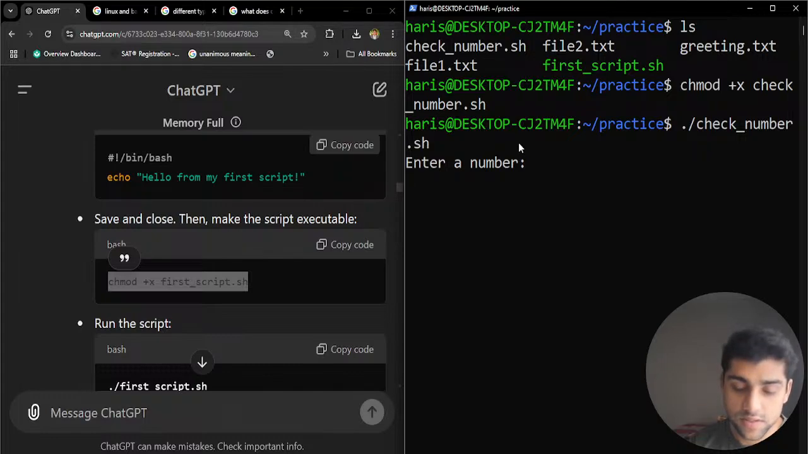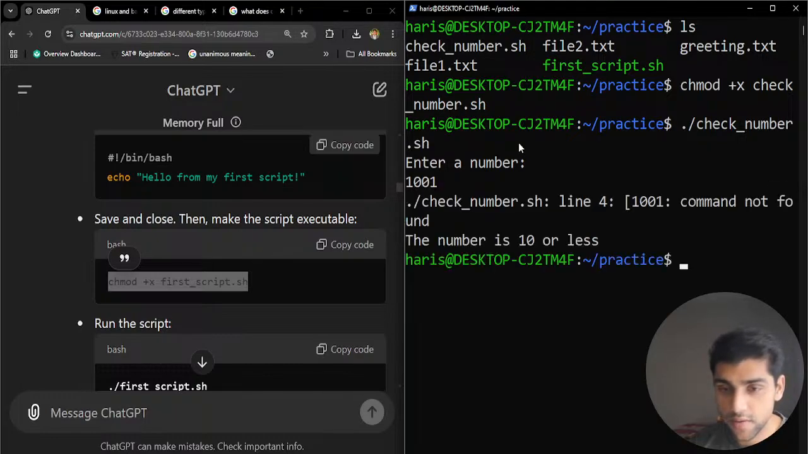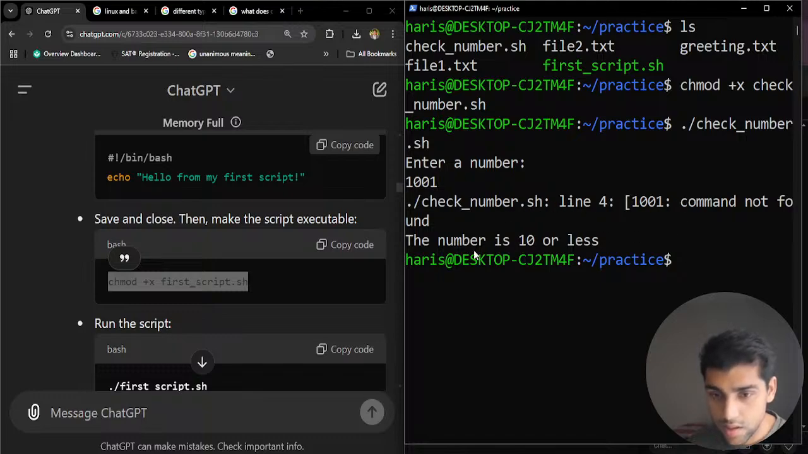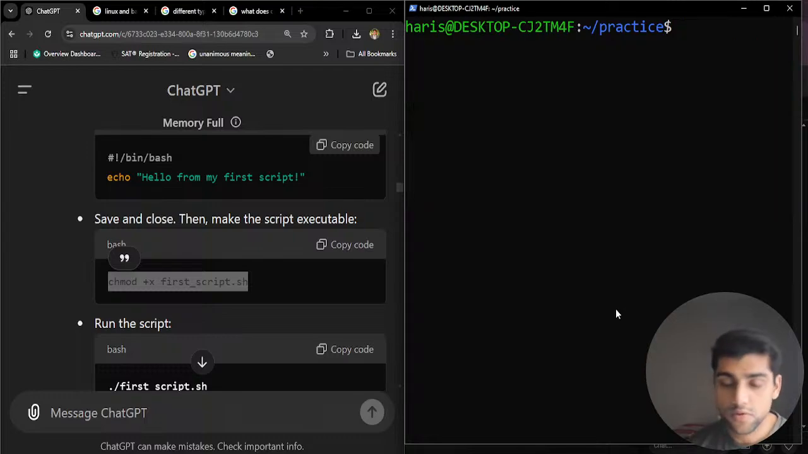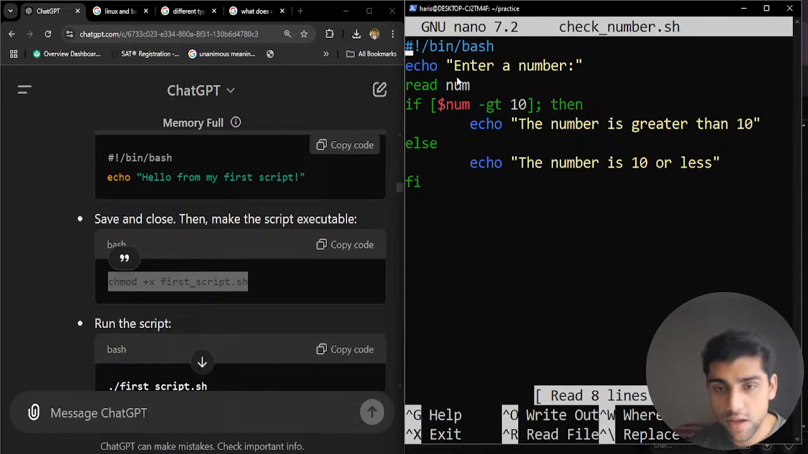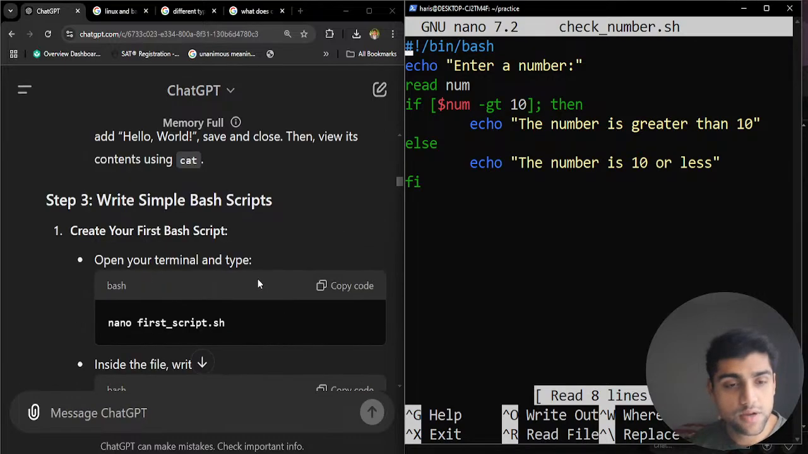Let's suppose something greater than 10. We're gonna make 1001. And what happened here is that in line number 4, command not found, the number is 10 or less. So we got some issue here. There's a programming error here. So if I go to the file, ls, which is check_number, I'll go to nano check_number.sh. Now we have an issue here. If we look at it, we have echo enter a number, read num. Okay, then echo the number is greater than, else this, and then fi. It should be correct.